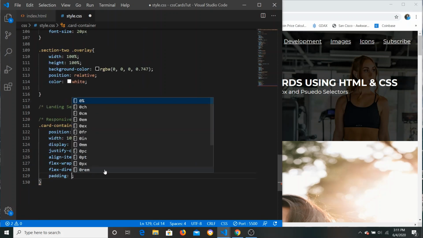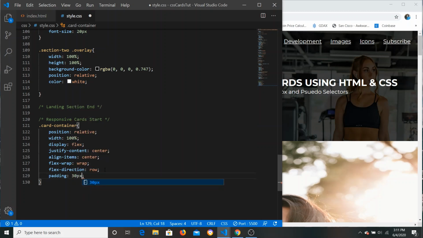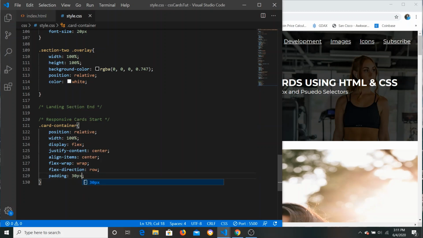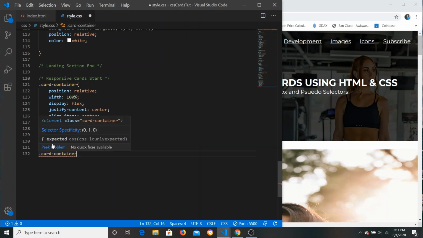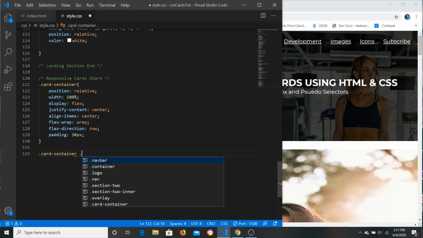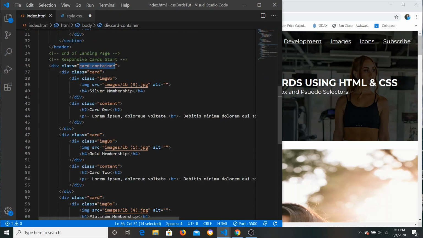We're going to add some padding here. It's going to be 30 pixels, and that's going to be 30 pixels all the way around. So I'm going to copy the card container. Now we're going to style the card. So we'll just go back to look. So within the card container, we're into the card div.